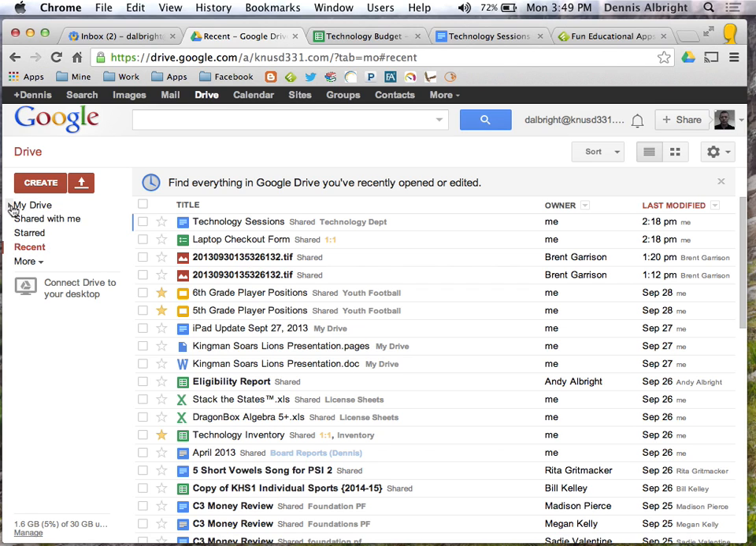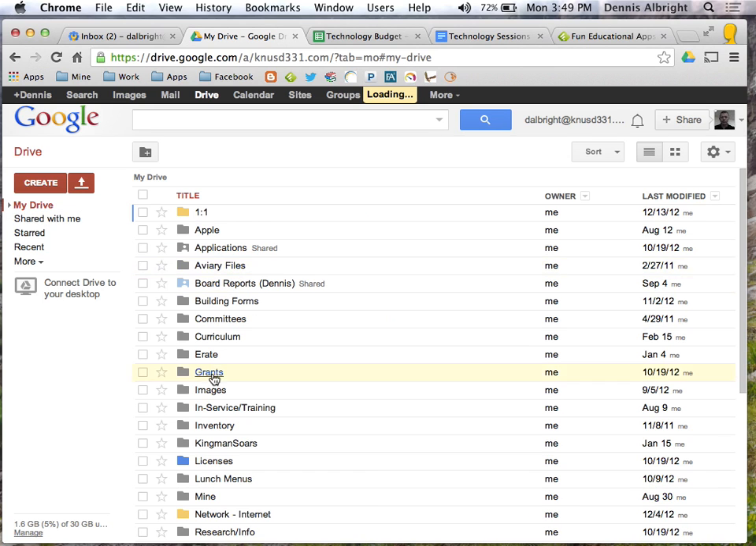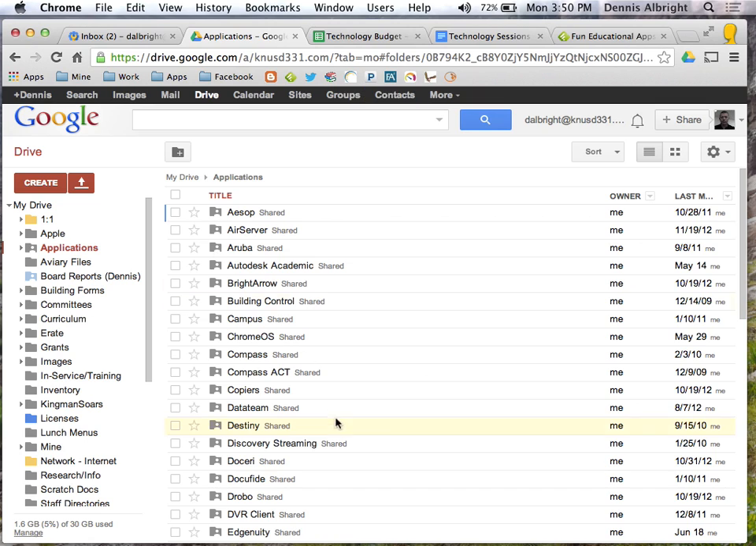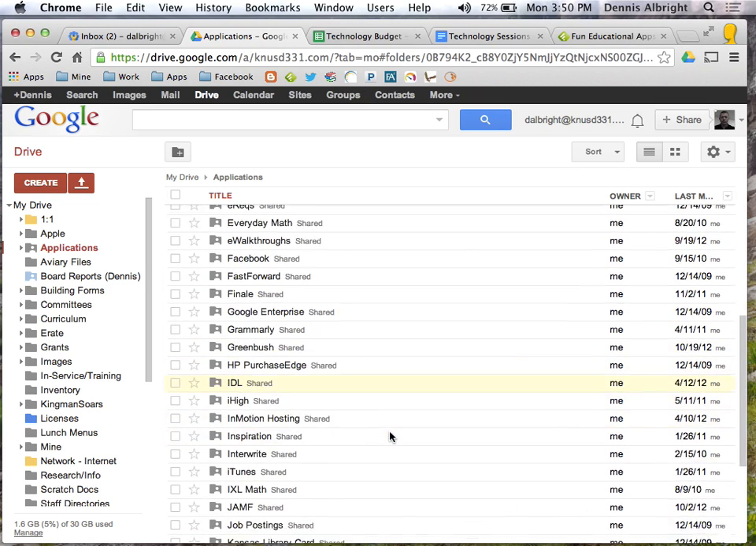If it's not something that I've recently used, I will go to my drive, and then I can click on my folders and navigate through there. And you can see I've used this for many years, and so I've got a lot of folders and a lot of organization here.